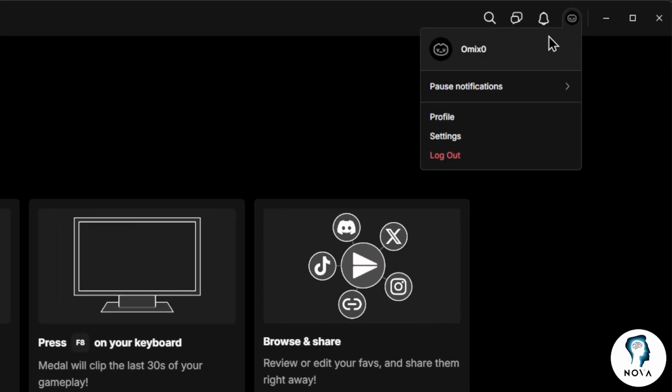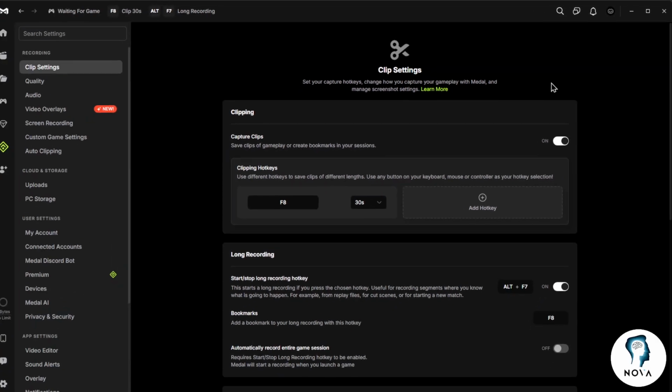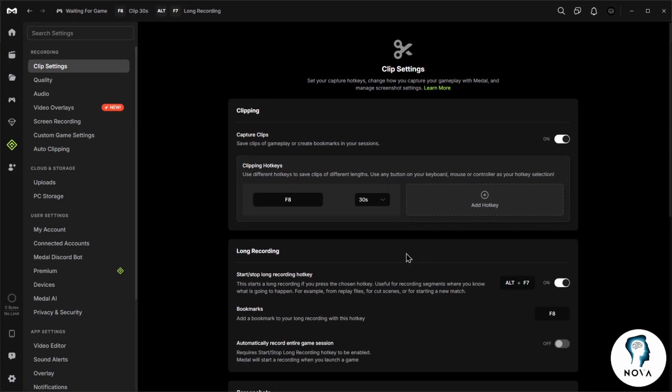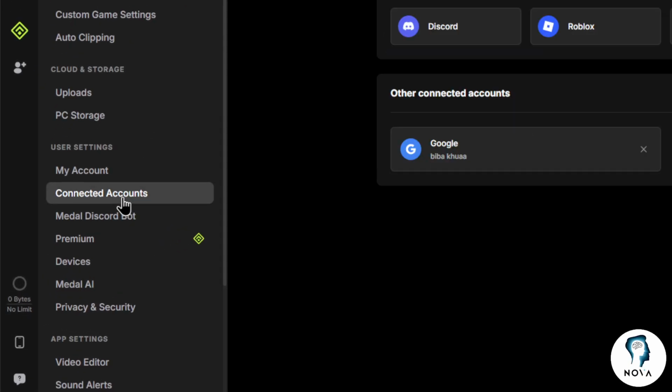as an example, on your profile icon and click on settings. This should take you right here. So on this left panel, you'll find user settings and you can go and click on connected accounts.